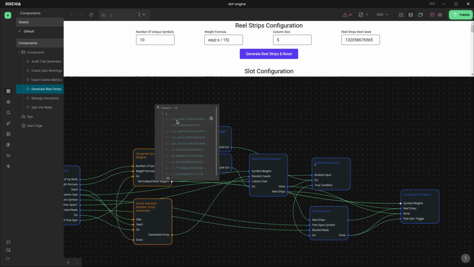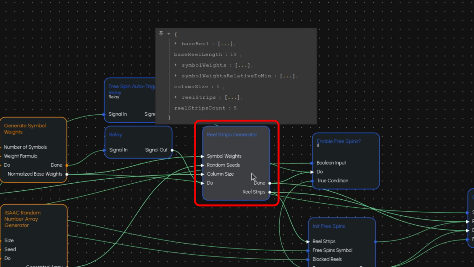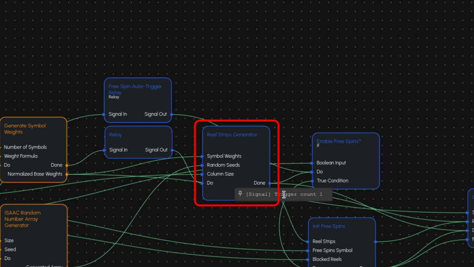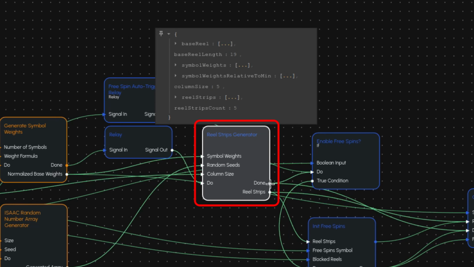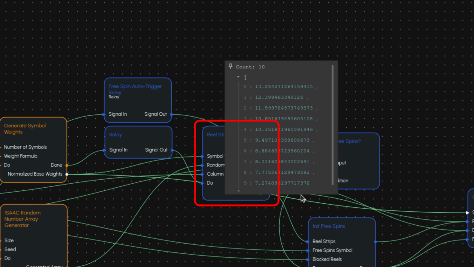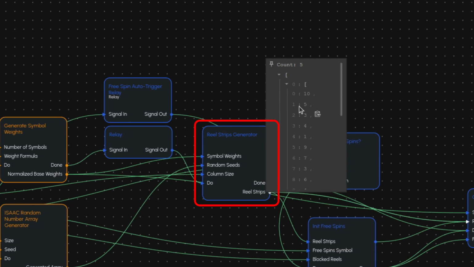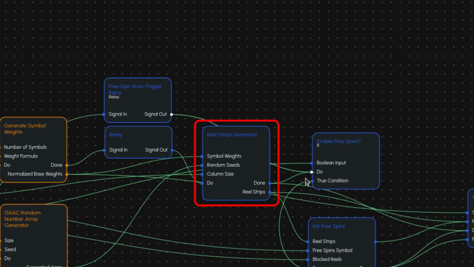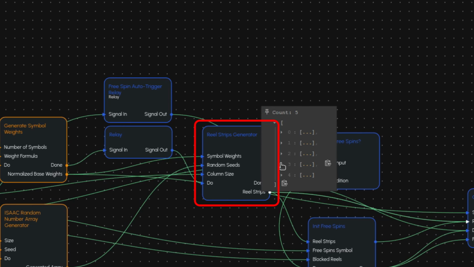Next, it is processed by the reel strip generator node. This receives both the symbol weights and the generated random seeds from the previous nodes. It also calculates based on the column size. After considering all parameters, it generates the random reel strips with respect to the symbol weights received.